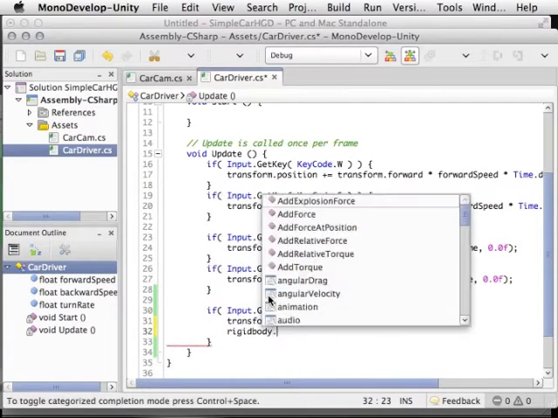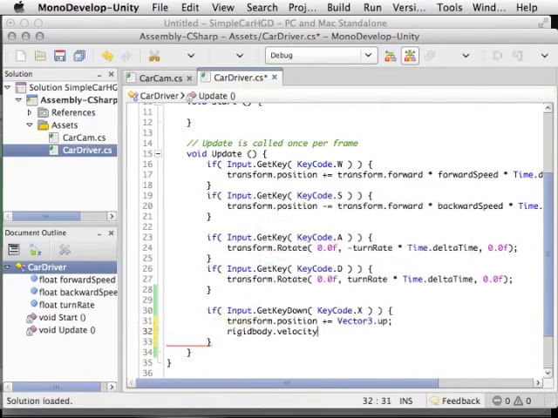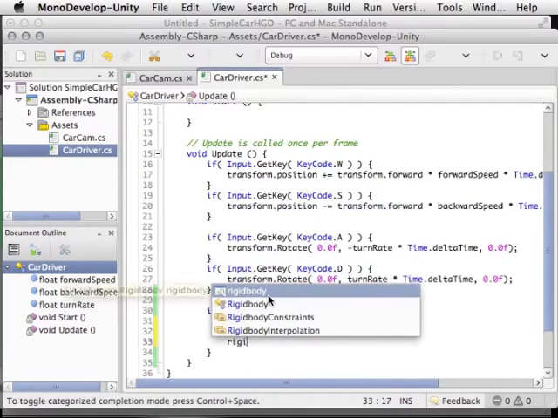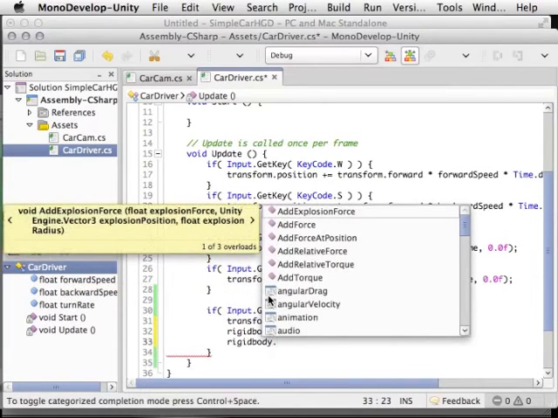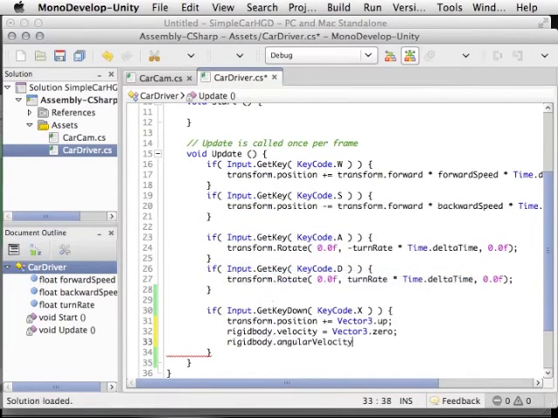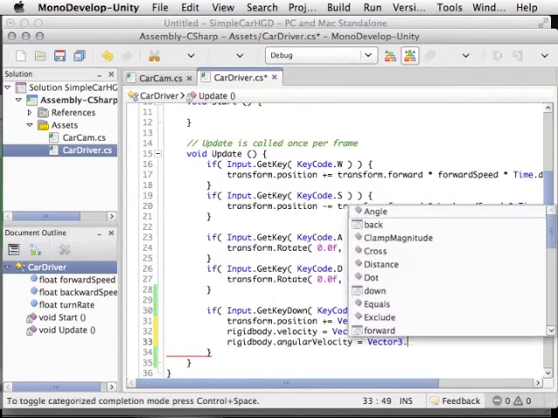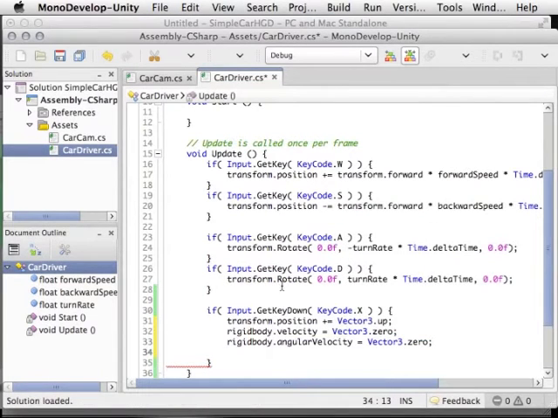We're going to do rigidbody.velocity equals Vector3.zero. And this will stop movement of the car, so that if it's in the middle of tumbling, it will stop its lateral movement. And related to if it's tumbling, we're going to set the angular velocity to Vector3.zero. This will prevent it from rolling. Otherwise, when we reorient it, it could keep having that roll component.